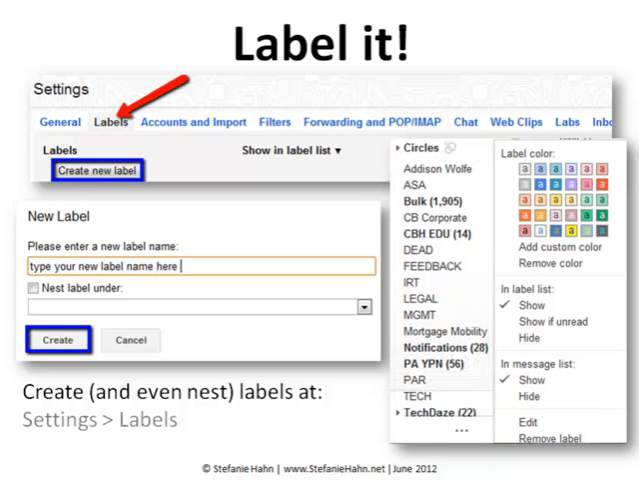Additionally, you can nest labels. Nesting labels really just means maybe I have a main label that's taxes, and underneath it I nest different years. I nest 2012 and 2011. That's really all that's doing. It's just kind of breaking it out even further.